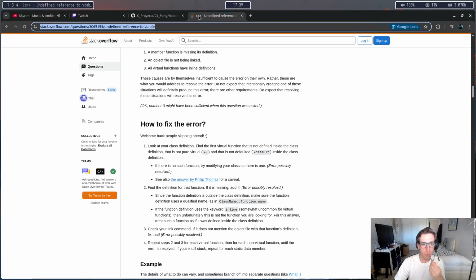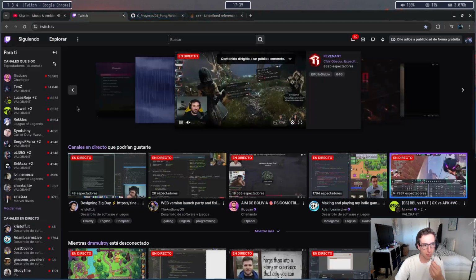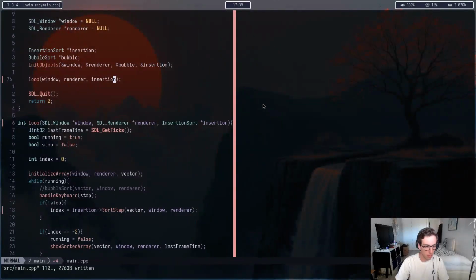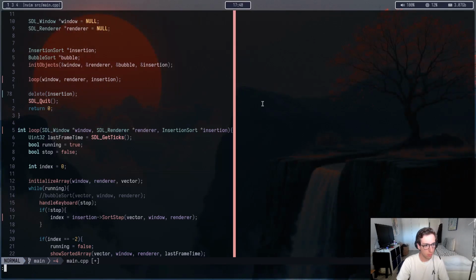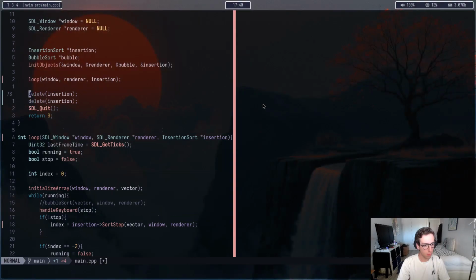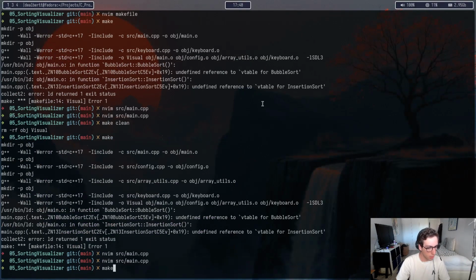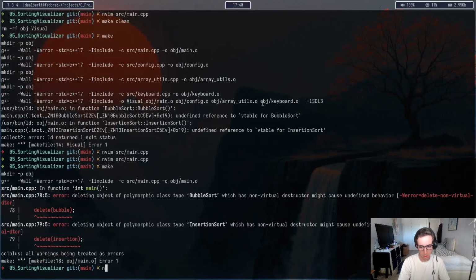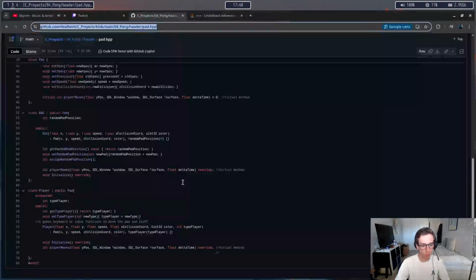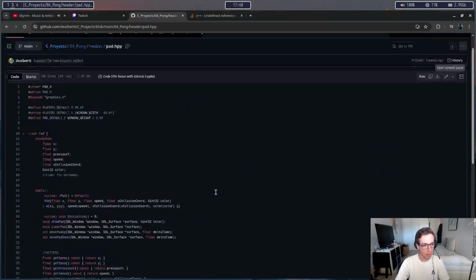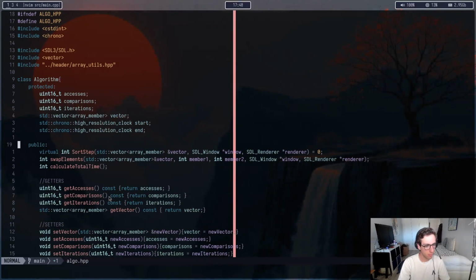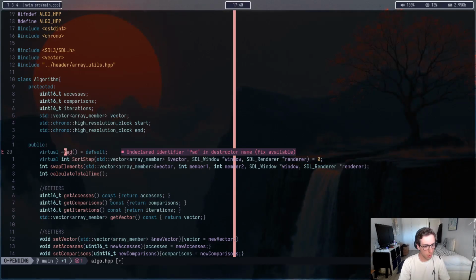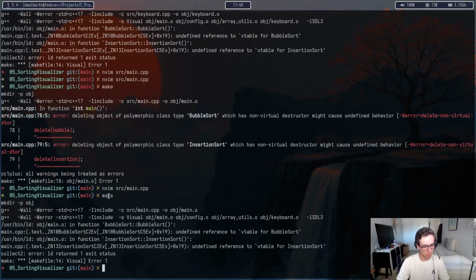Huh. So this is quite interesting. I'm actually thinking of doing this a little bit differently, you know. Maybe I need to do delete insertion. Bubble, is it called? Bubble. Whoops. I don't think this is it, but okay. Delete insertion, delete an object of a polymorphic class with no virtual destructor. So I do have to define a destructor. Huh. Well, that's interesting. Oh, here it is, actually. So maybe this is the error that I was getting. Still the same thing.